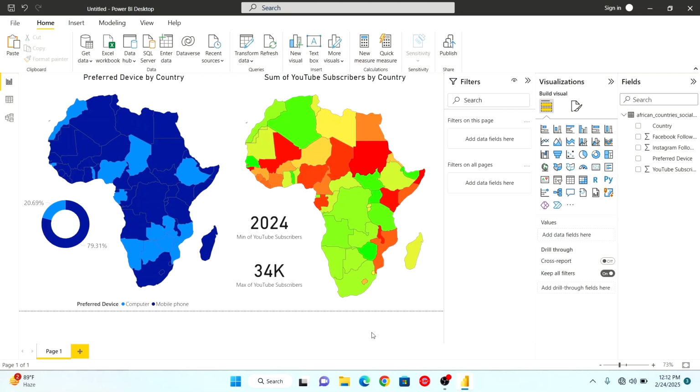Welcome. In today's video, we are going to create this awesome visual. You can see that we have a side-by-side African map. One shows us categories where we have computer and mobile phones, and the other one shows us a range of values, which is saturation, right? So a color gradient from red to green. Green shows us that there are a high number of YouTube subscribers, and then the red shows us that there are few YouTube subscribers.